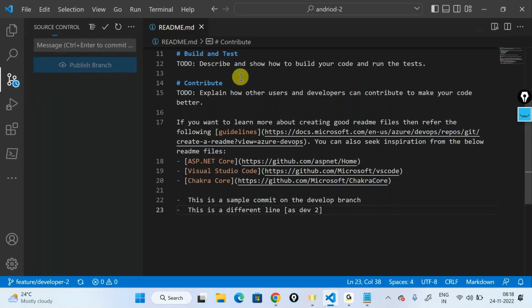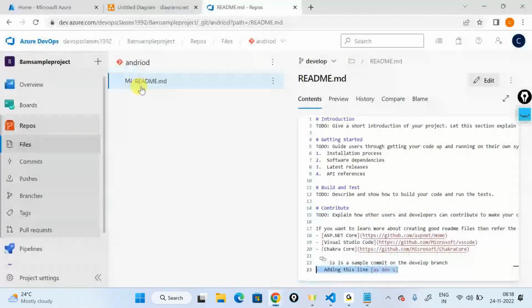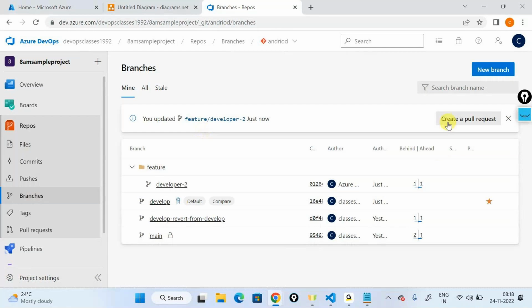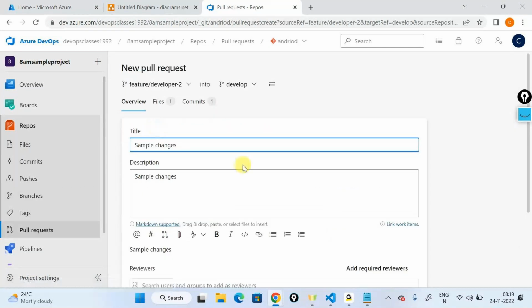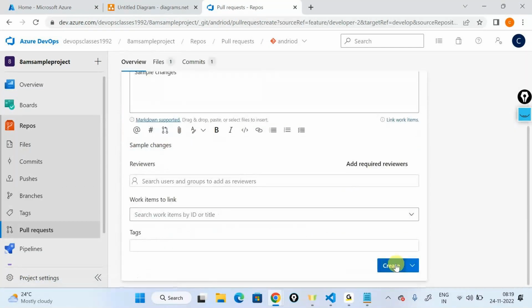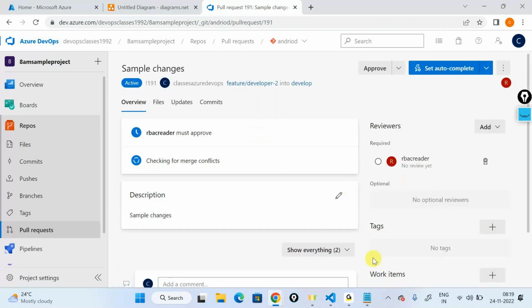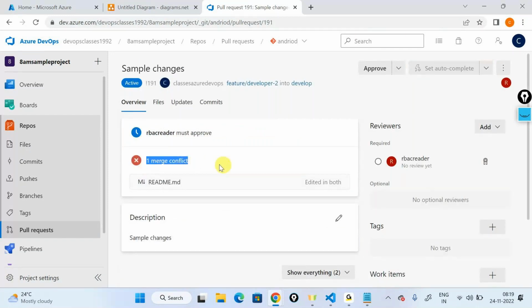As and when I publish the branch again, on the cloud you'll be able to see that there's a branch. I'll say create a pull request into the develop branch as developer two. I'll say create, and there is one merge conflict. It is telling there is a merge conflict out here.